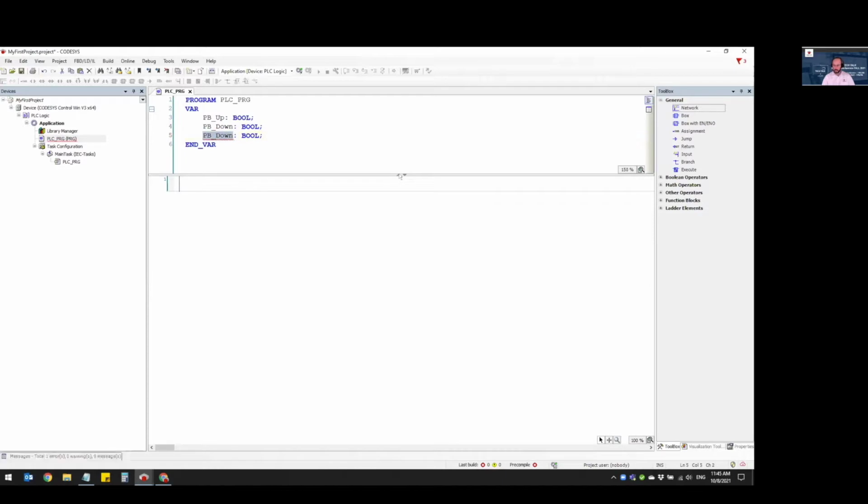This will be my limit switch. Limit switch elevator is down. Another one, elevator is up. And the last one would be emergency stop, another Boolean variable. Okay, so those are the signals that I am receiving from push buttons, limit switches, and the emergency stop.